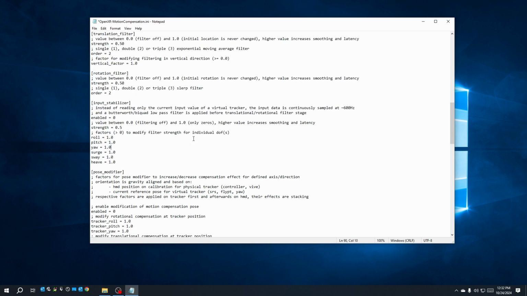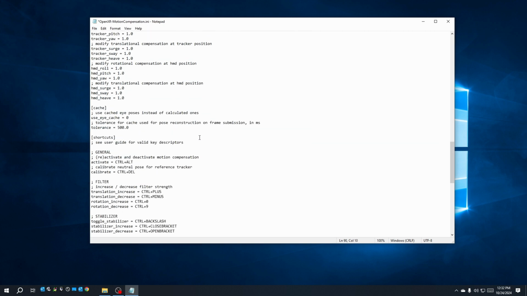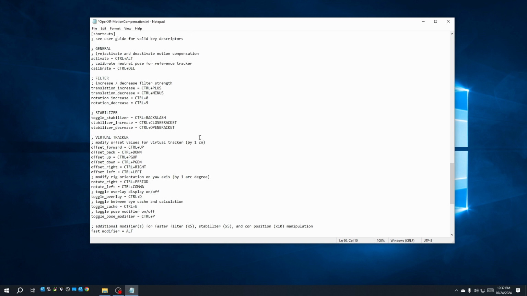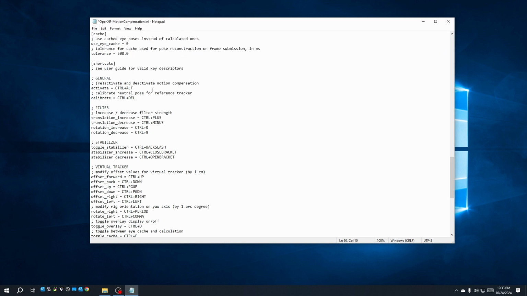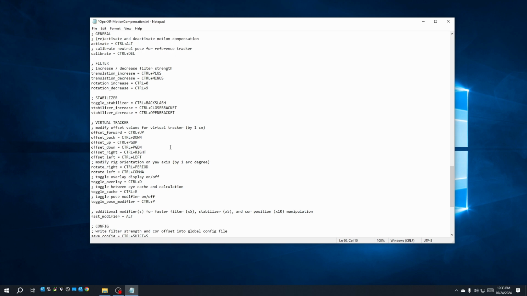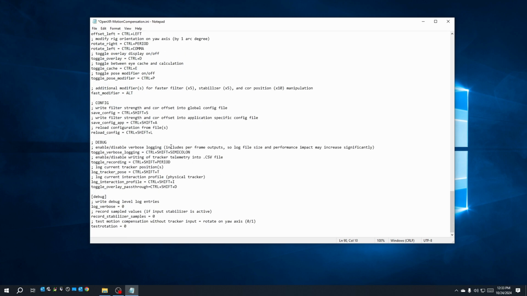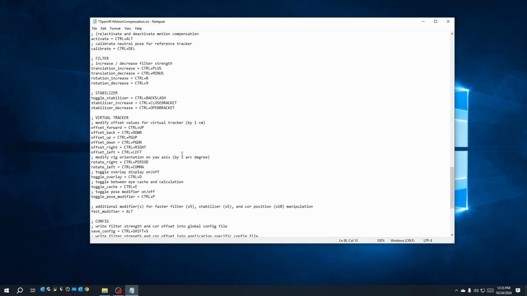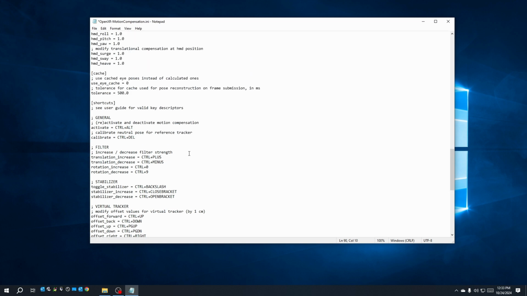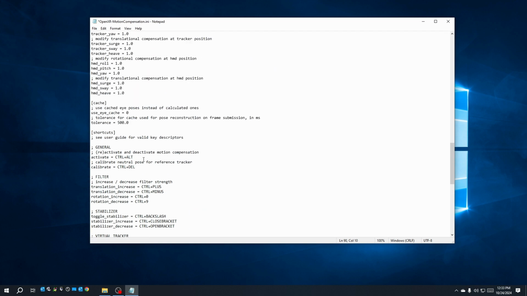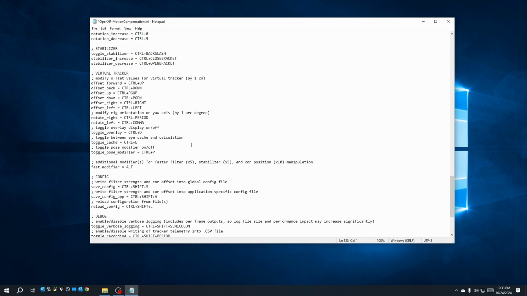So the rest of this stuff, basically the big important things are your shortcuts, and this is going to tell you what the keys are for activating the different aspects of the software. So the most important one is probably this activate, reactivate one. I've got mine set to Control plus Alt because those are easy keys for me to find when I'm in VR, and so you can change these to anything you want. So that's all the important stuff.